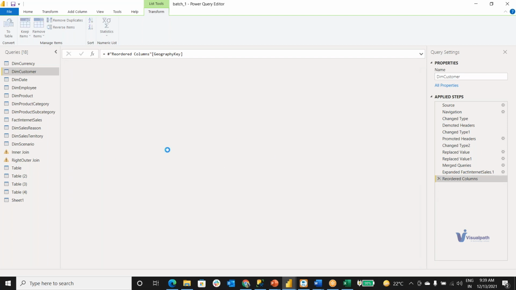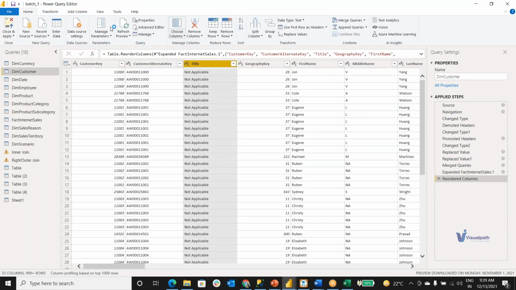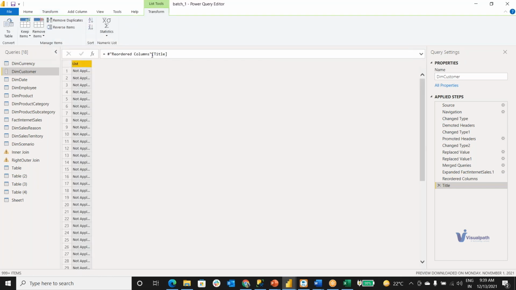When you want to convert a particular column into a list, you will select it and click on Convert to List, and only that particular column will be converted into a list. Now the title is under List value. Now this is not a table, like DimCustomer is not a table anymore, it's a list now. Okay. Clear? Clear.